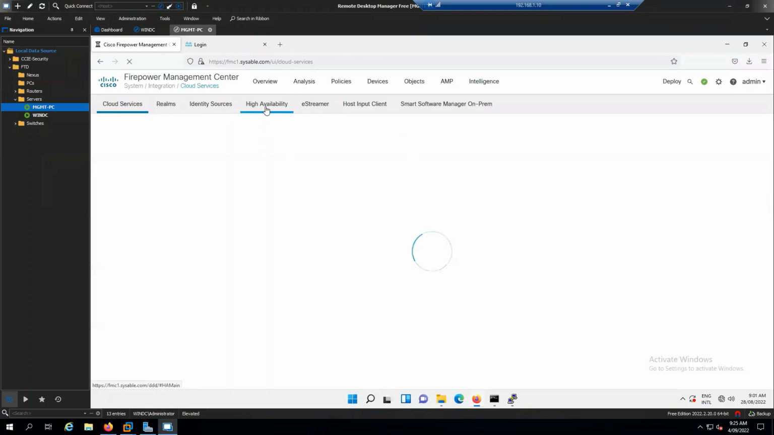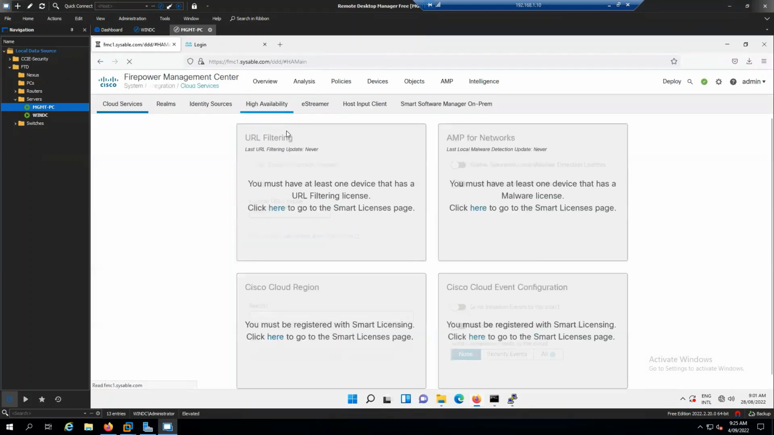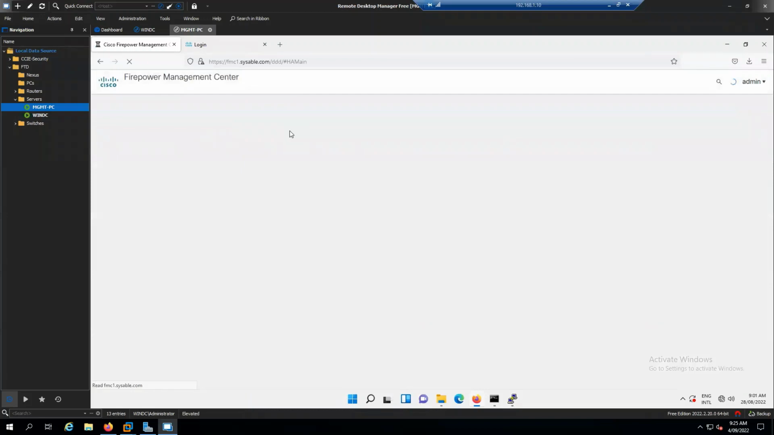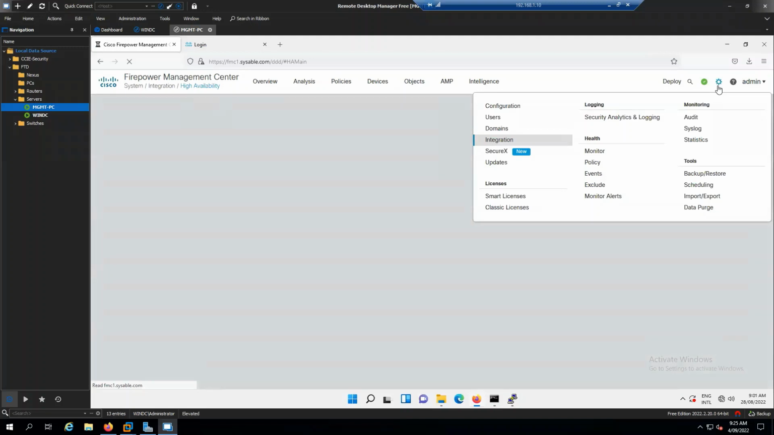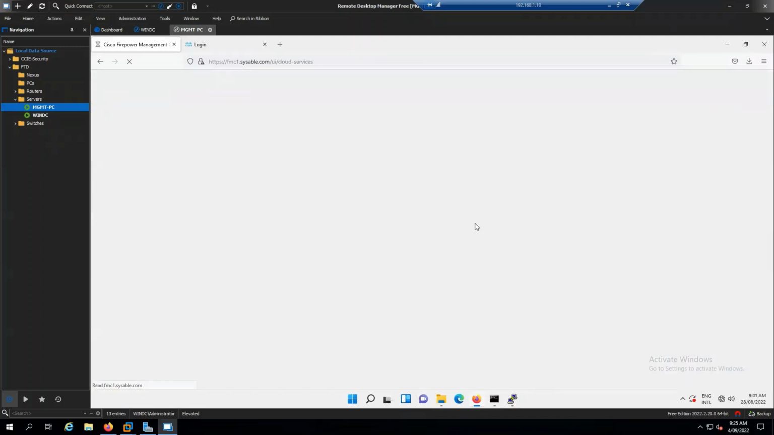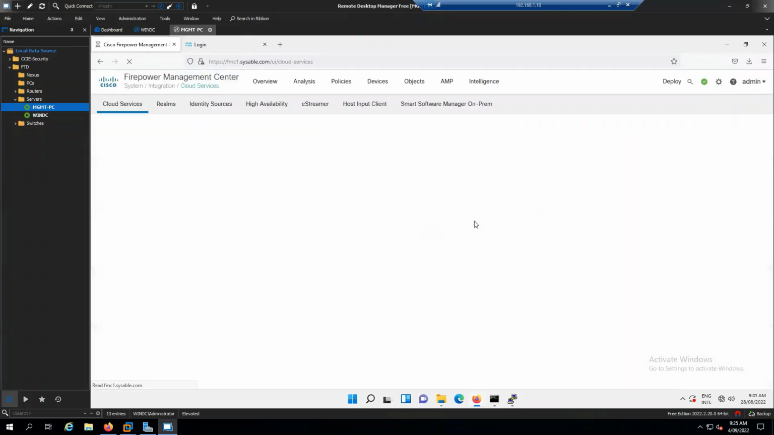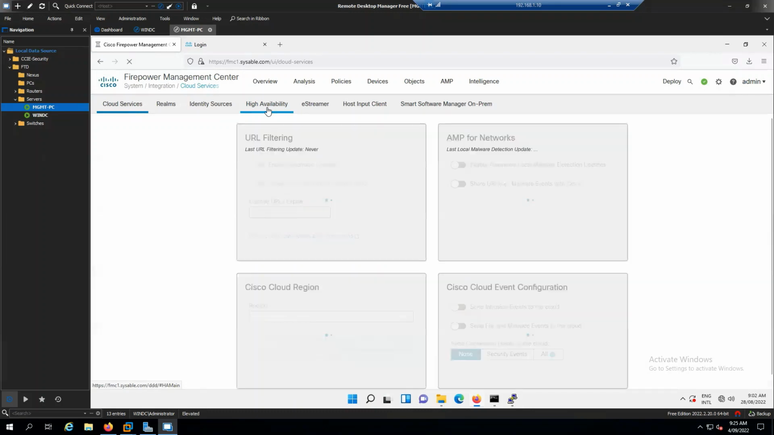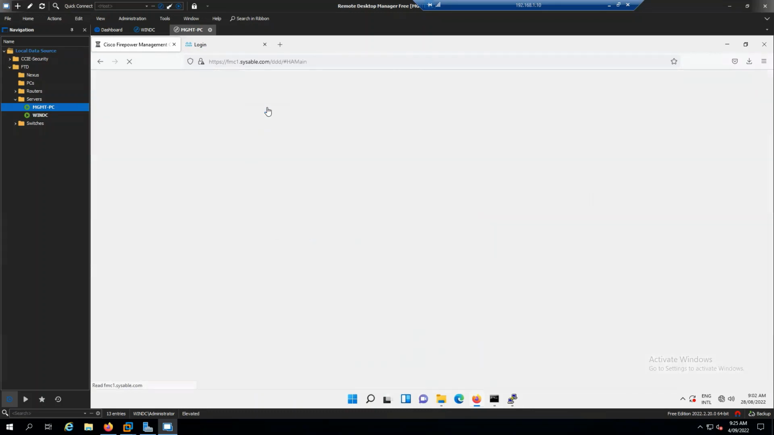Now go to the option high availability. Go to the system settings, go to integration. Once you go to the integration, it will give you the option to configure the high availability. Click on high availability.